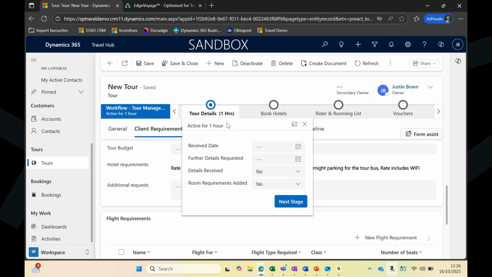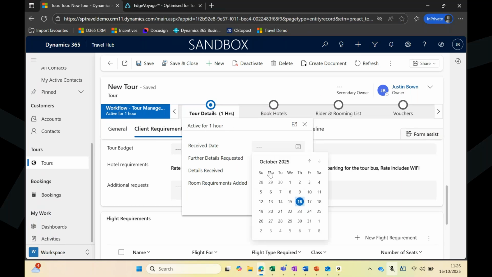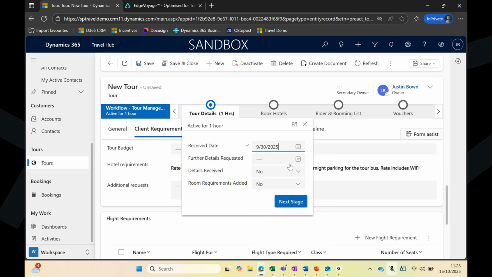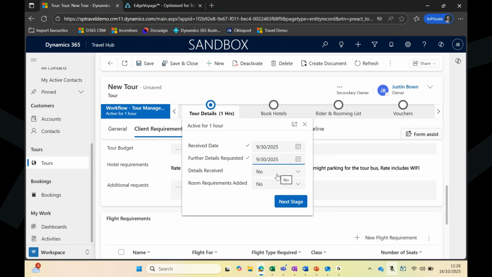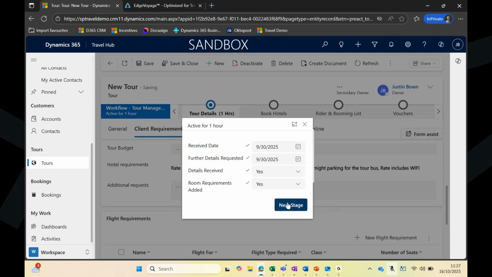So firstly, we can receive the details. Somebody's looking to book. When did we receive it? We actually received it on the 30th of September. We requested more details on the same day. We've received those details and we've received the room requirements. So that allows us to move to the next stage.